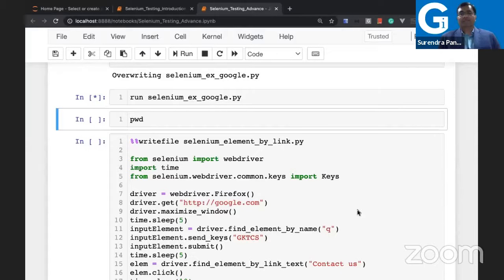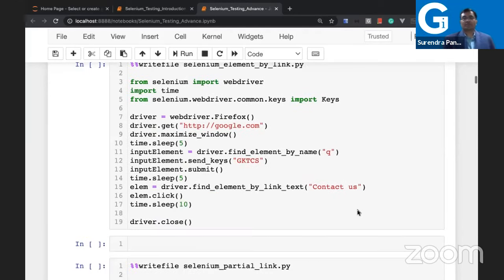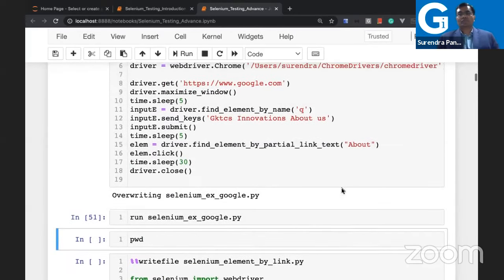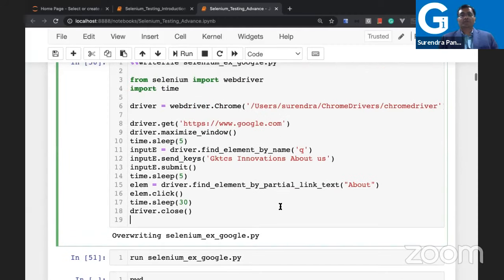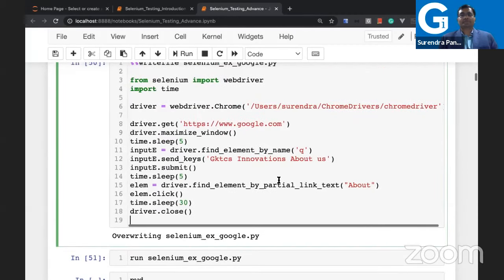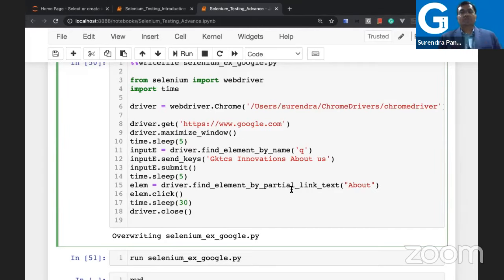So I hope you understood how partial link text can solve the problem of accessing your specific element. This is what is happening. This is working perfectly now. I'm using the partial link text. So this was how to access the specific element, how to send the command, and how to close. Everything is done by Selenium only, using the Selenium object, you can say.